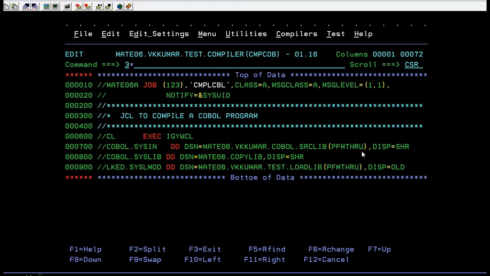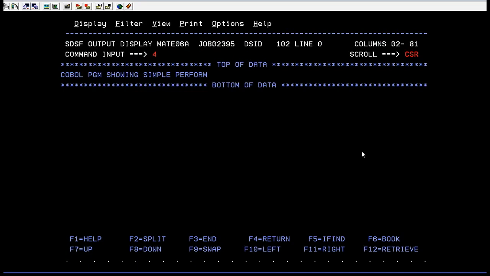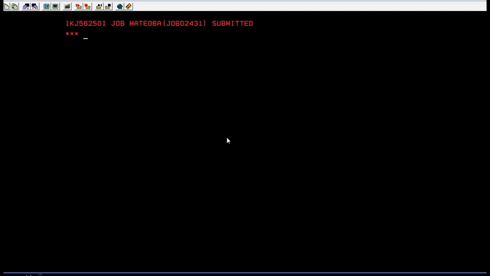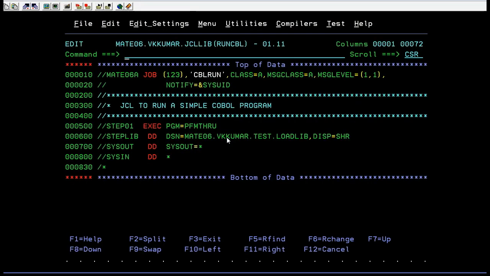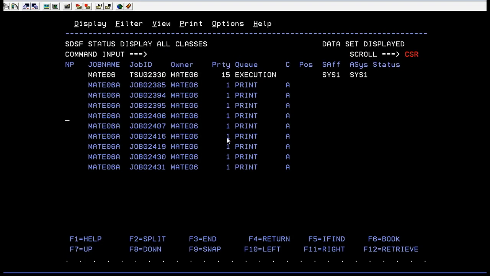Now we need to run this. In order to run this, BFMTHRU. Okay, just submit, enter. Yes, it has been successfully run. Now we'll go to spool and we'll see the results.